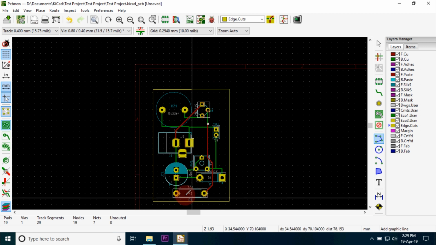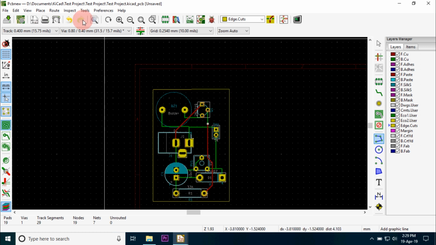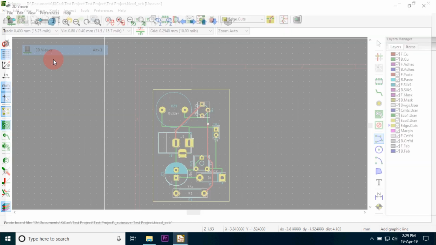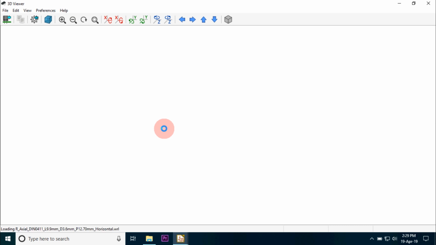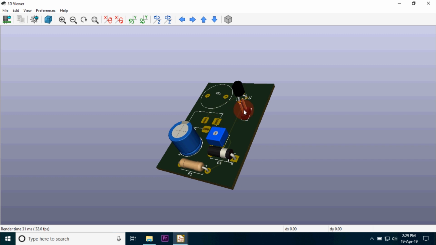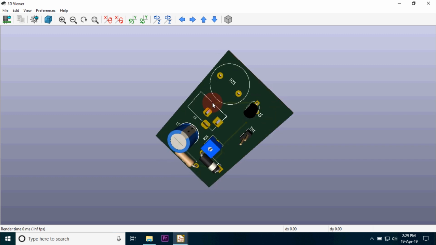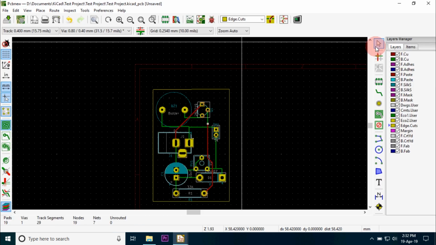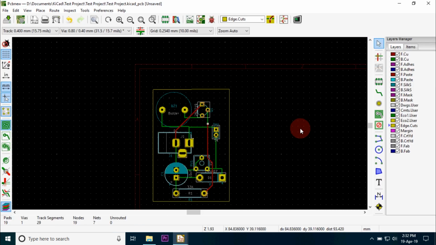So let's see how this looks in the 3D view. Go to view, under view, select 3D view. So this is how our circuit looks. Next we'll see how to add mounting holes.